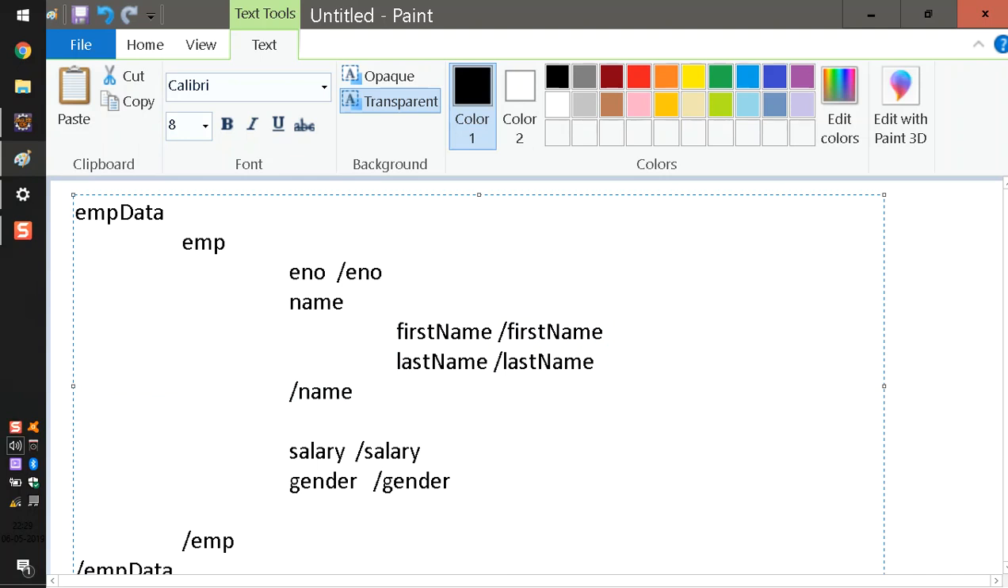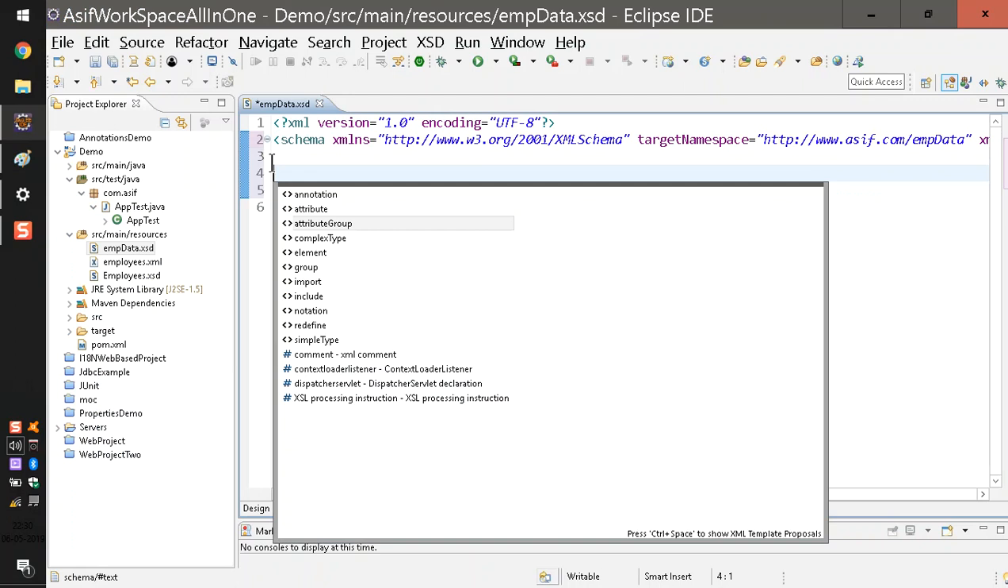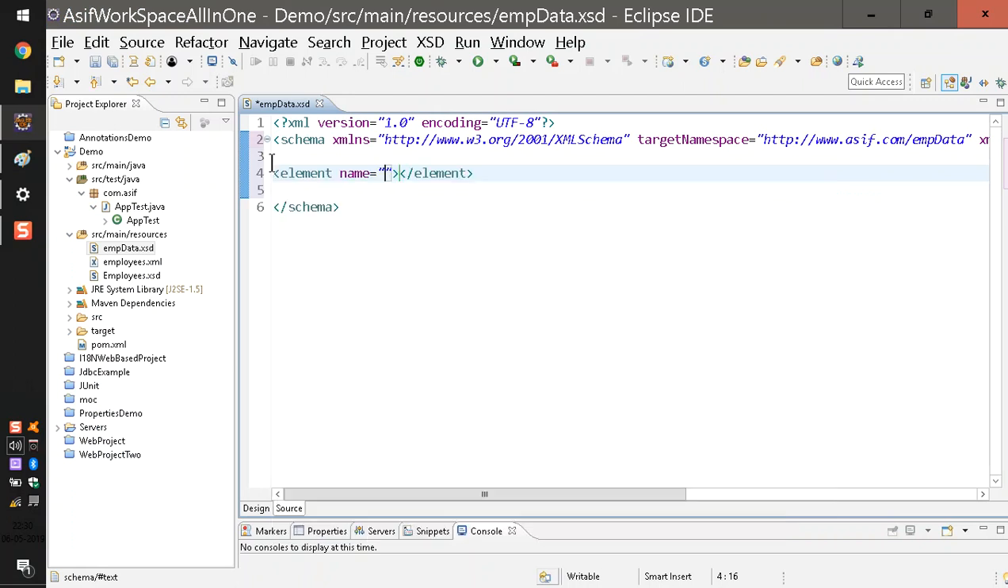So this structure, what we need to have, let's jump onto the Eclipse and create according to it. I'm going to select employee. So this emp data. Inside this, I'm going to have one complex, because emp data is a complex.